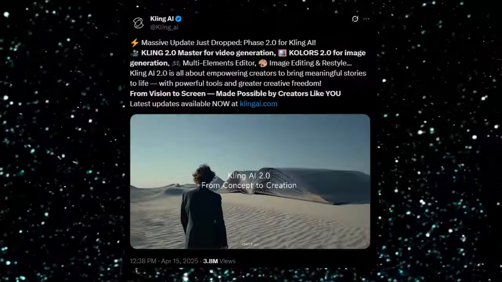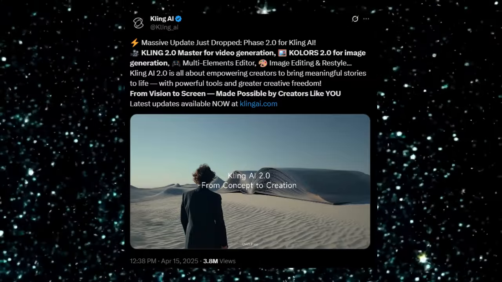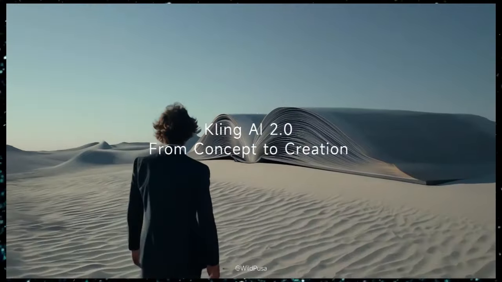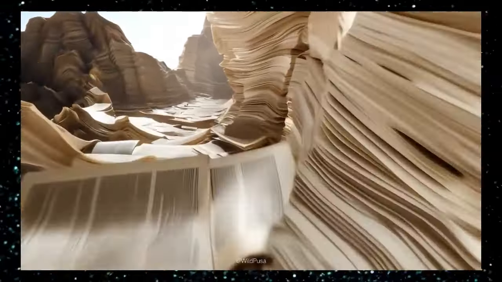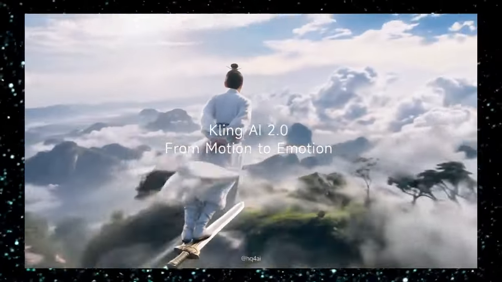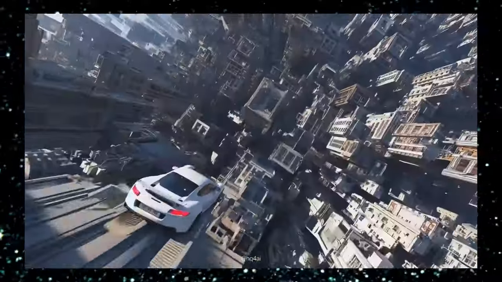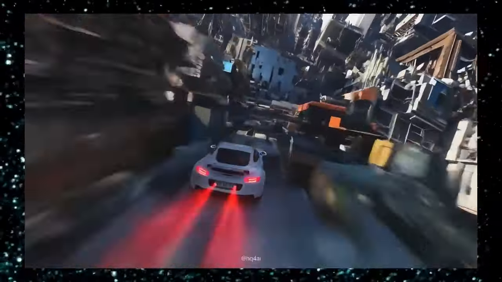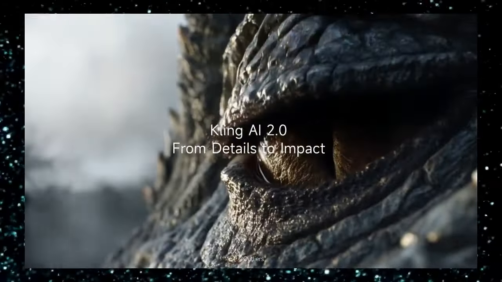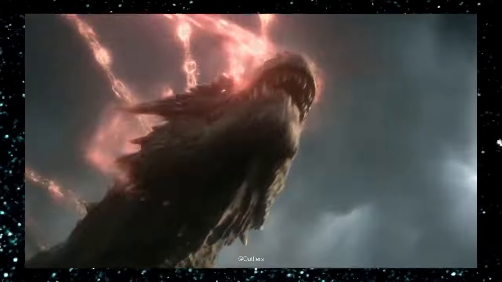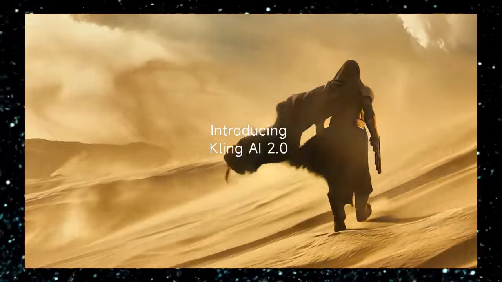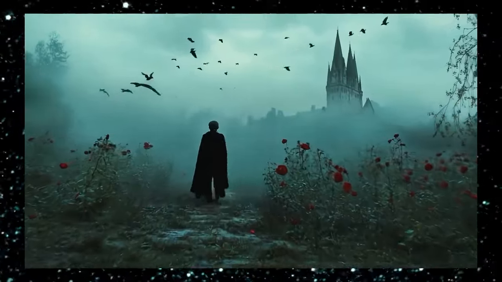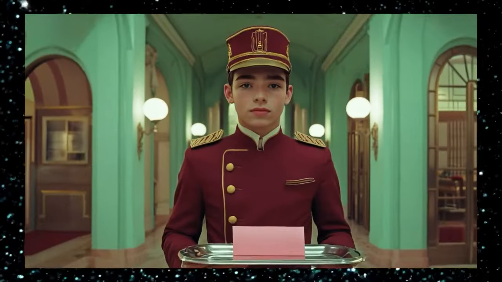News number 1, Kling AI Update. Kling 2.0 revolutionizes video creation. Get ready because Kling AI has just dropped a massive update with the release of Kling 2.0, and it's a game-changer for video creators. This isn't just a minor tweak. We're talking about a complete overhaul designed to empower you to bring your wildest visions to life with unprecedented ease and quality. The core of this update lies in significantly improved prompt understanding. This means you can be more nuanced and detailed in your text prompts, and Kling AI will be better equipped to interpret your creative intent, leading to more accurate and compelling initial video generations.